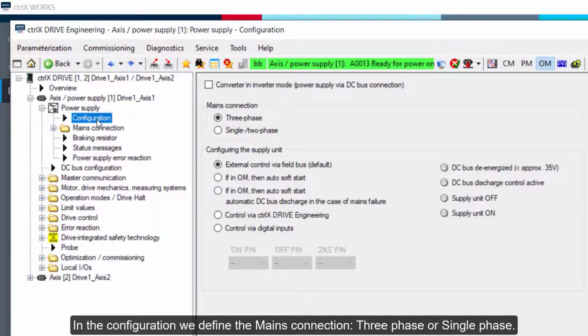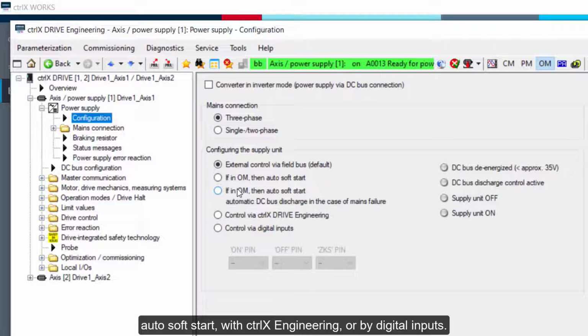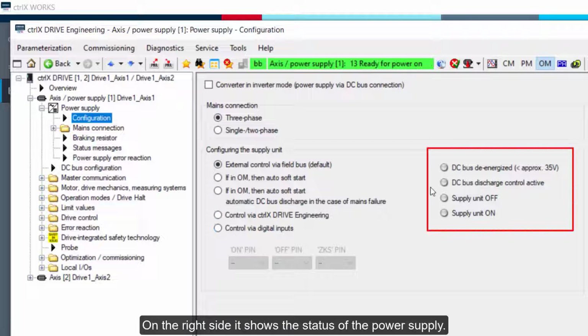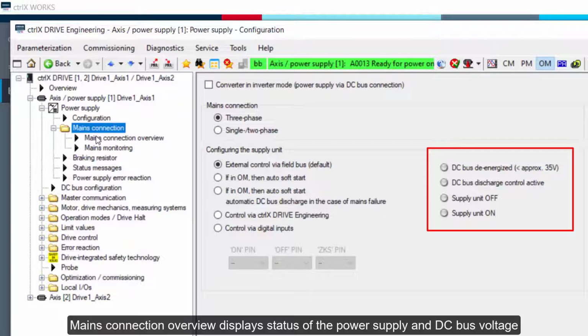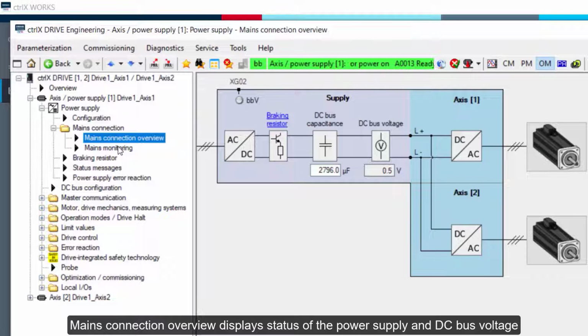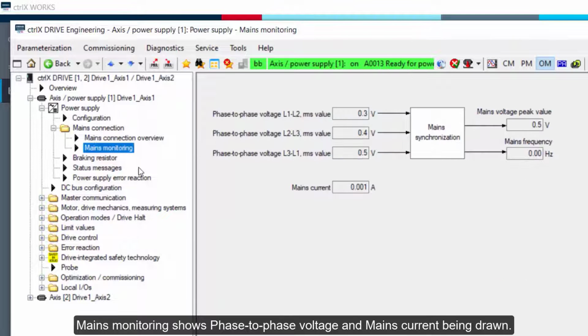In the configuration, we define the mains connection, three-phase or single-phase. Configuring the supply unit indicates how the system is controlled, either by fieldbus, auto soft start, with ctrlX engineering, or by digital inputs. On the right side it shows the status of the power supply. Mains connection overview displays status of the power supply and DC bus voltage. Mains monitoring shows phase-to-phase voltage and mains current being drawn.